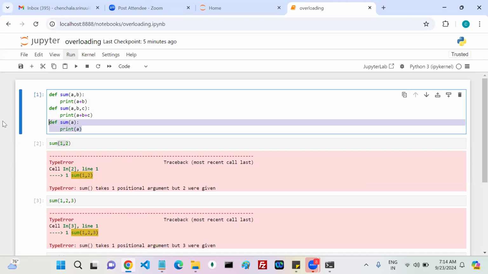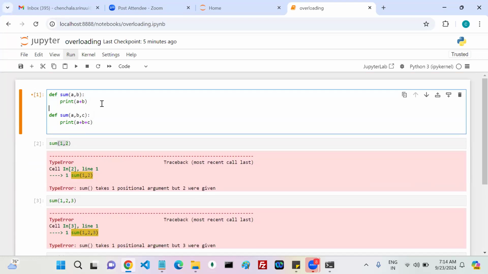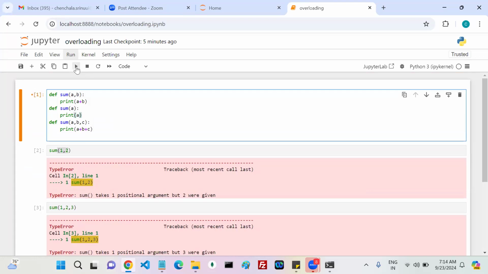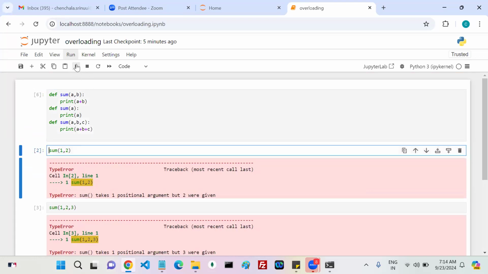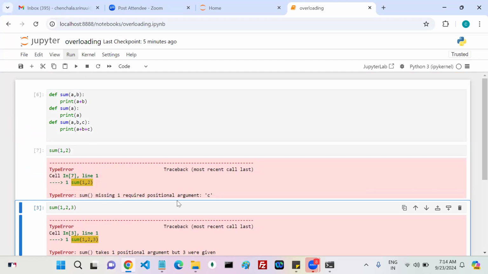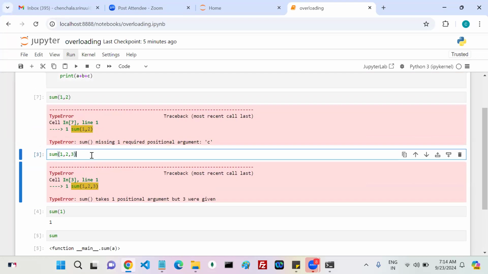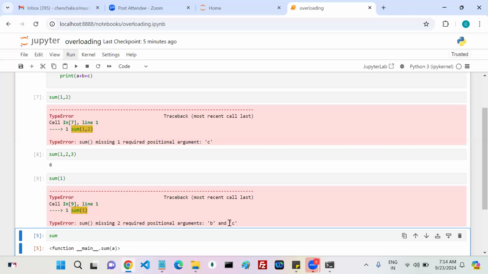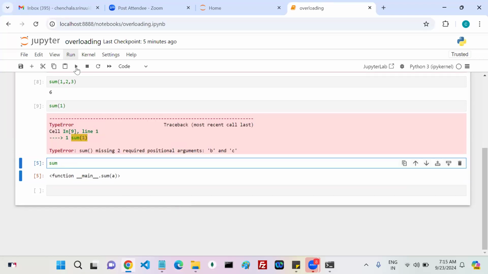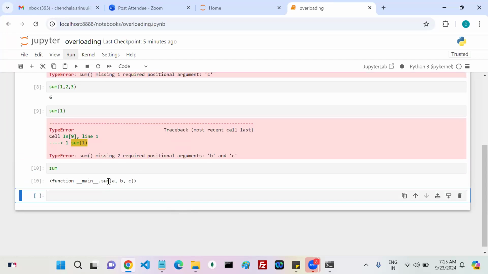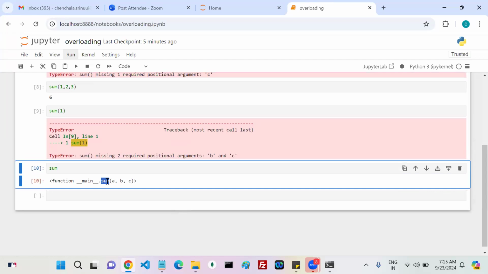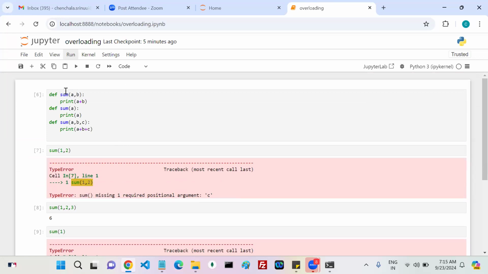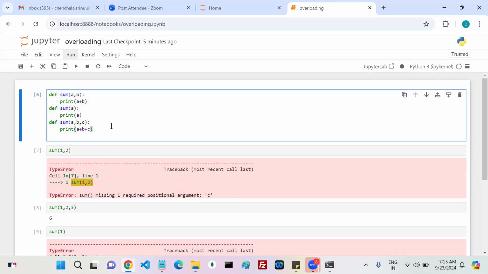For example, if I cut this one, or add this one, then what happens? Which sum is going to be considered? Now, missing one required positional argument C. Now here 6. Here, missing two required positional arguments B and C. So if you observe, which sum is inactive? The sum with three parameters, three arguments. So the last one is considered. Why? That is the question.